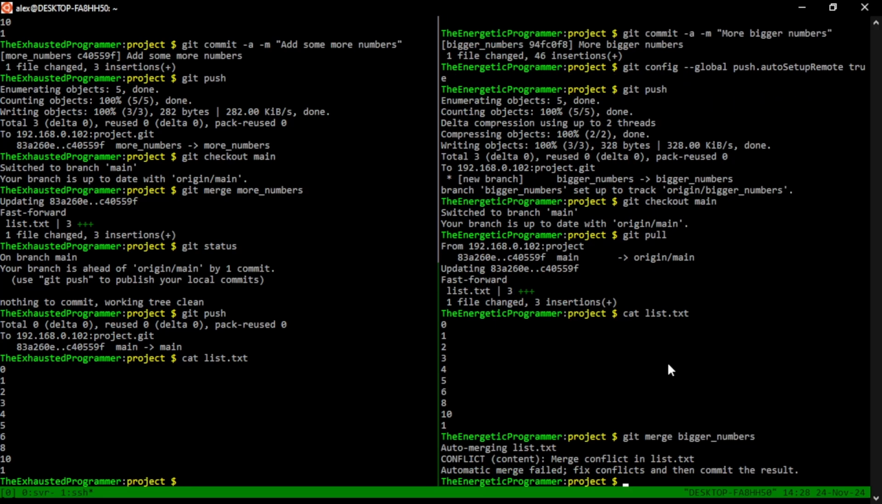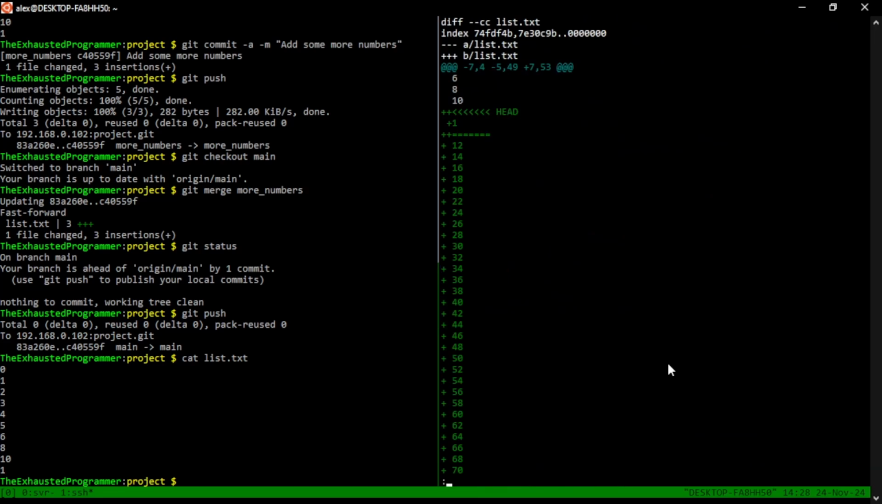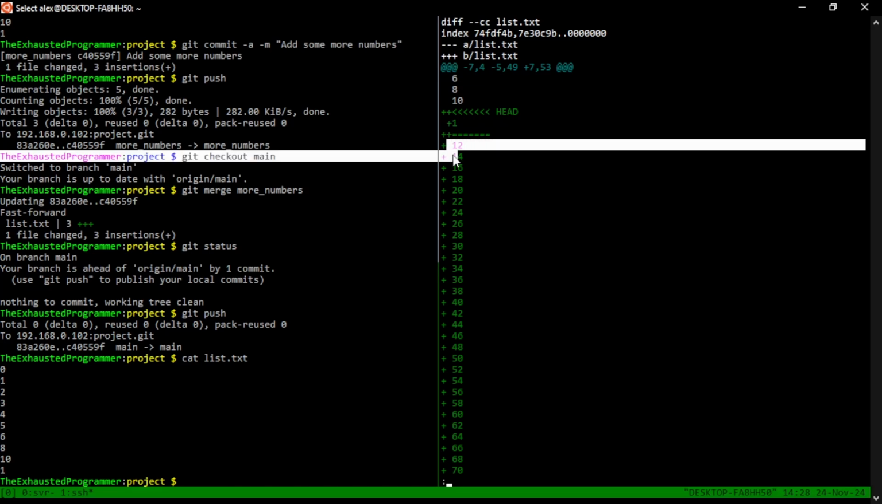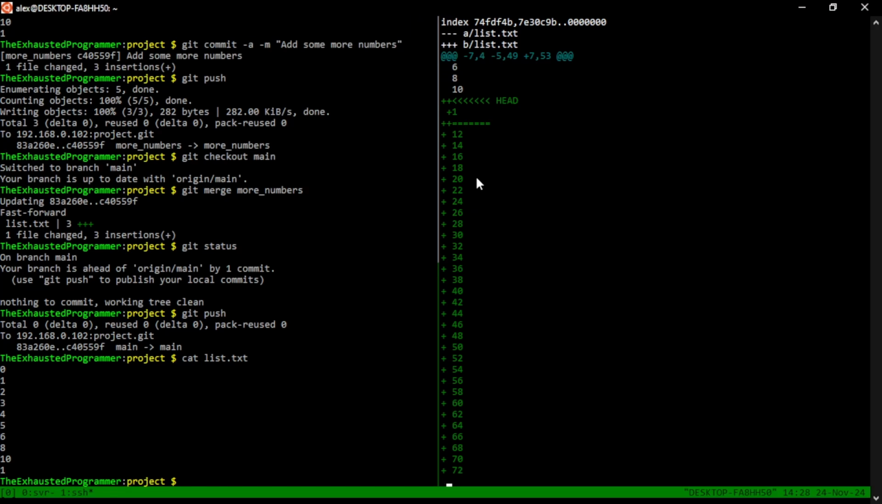We can look at the conflict in a few different ways. A very common one is git diff. And it shows us these little flags here and all the changes. What it's saying is that this is one version of the change, and then down here is the other change, and these are the 2 conflicts.